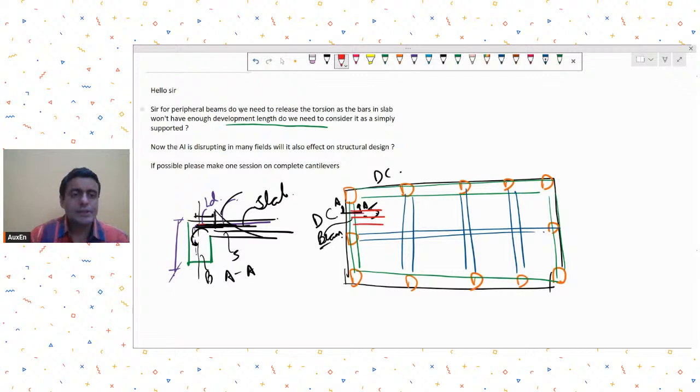So I just leave it as it is. That is what he's asking: for peripheral beams, do we need to release the torsion? Yes. Because of all these issues, number one was the problem with detailing. Number two was that we do not want torsion in our beams, because then there are a lot of design requirements that we have to fulfill if our beam is in torsion, and torsion in the beam leads to other issues also. So we like to avoid having torsion in the beams. Therefore, we are also not developing the slab reinforcement at the discontinuous edge.